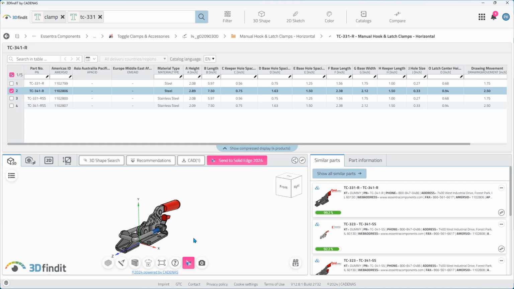Now I want a part that has a length of 7.5 inches. So if you look in these four variations, there is just one single part which has this 7.5, and then I want a part which has a height of 2.89 inches, which is right here. So once you select that, you have two options. You can either download the CAD file locally, or you can simply send this to the software, so it goes and places itself in the current assembly.